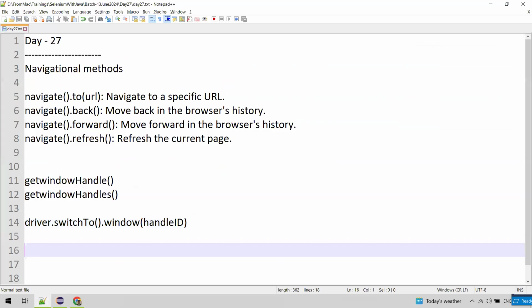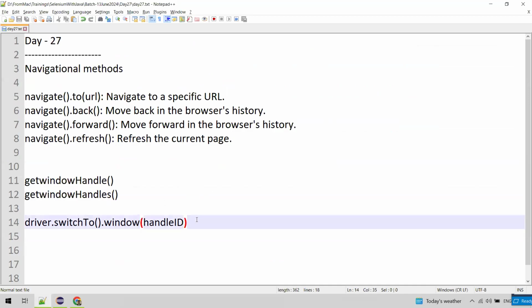So say for example, I wanted to close these browser windows which are open. So how do you do that? We'll see another example on that.